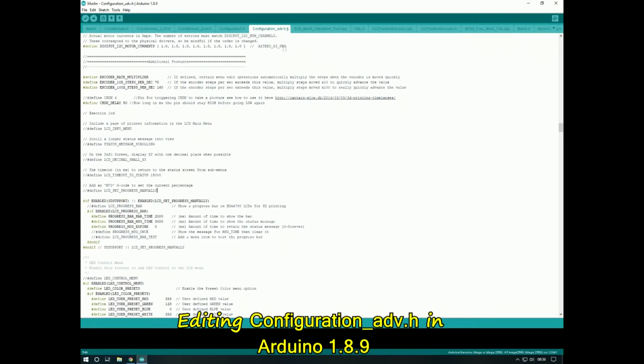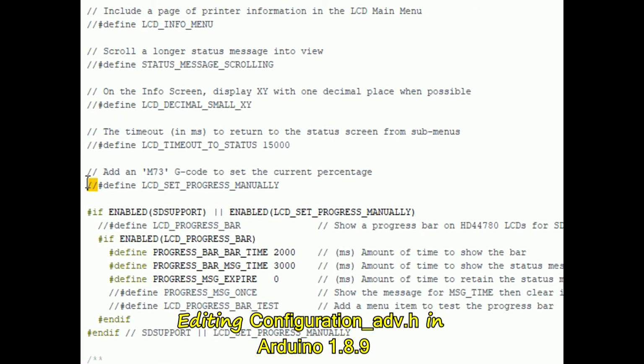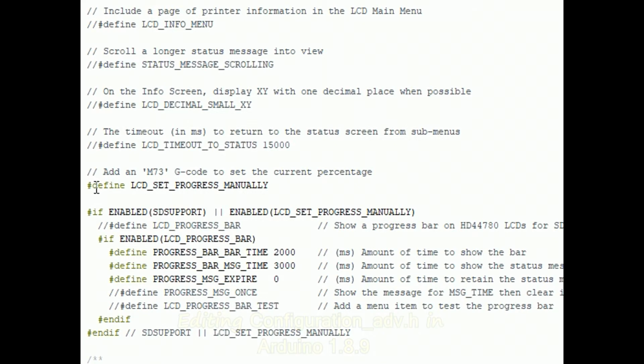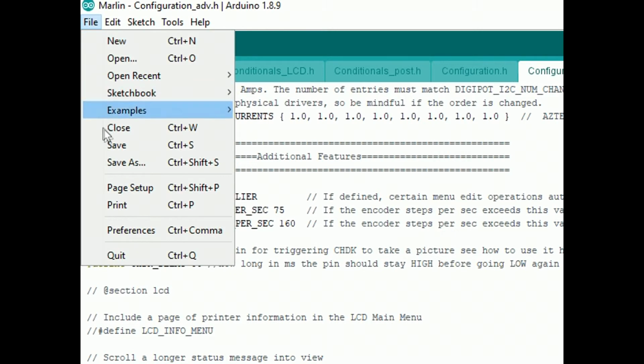Well, here I am in configuration_adv.h, and I'm on this line. My line numbers are slightly different. Just take out that double slash there, so that we're going to have #define LCD_SET_PROGRESS_MANUALLY. Let's save that.